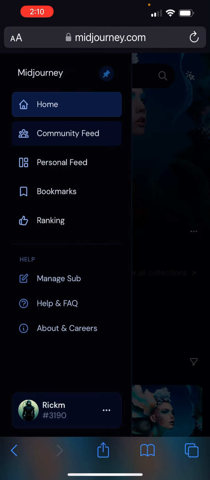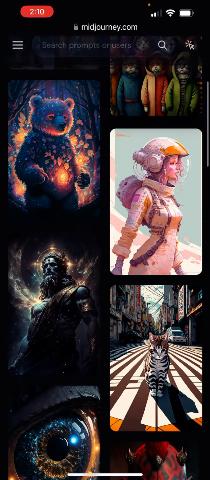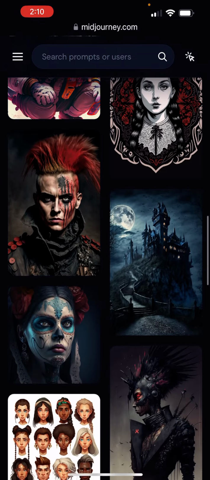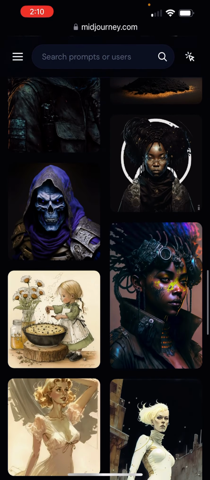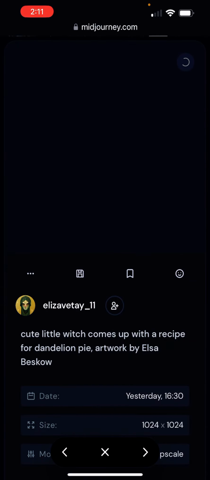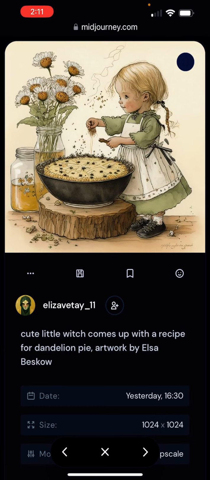If you look at the community feed, for example, you're going to see all the best images that people are creating, and you're going to learn a little bit about prompt crafting. Prompt crafting is basically learning how to get the right words. Let's say I like this image because I'm working on a children's book right now. Go in with an expectation of what you want to do, or just be inspired by other people's work. Right below the image, you'll see: cute little witch comes up with a recipe for dandelion pie, artwork by Elsa Beskow. That's a basic descriptor of what you want to get.